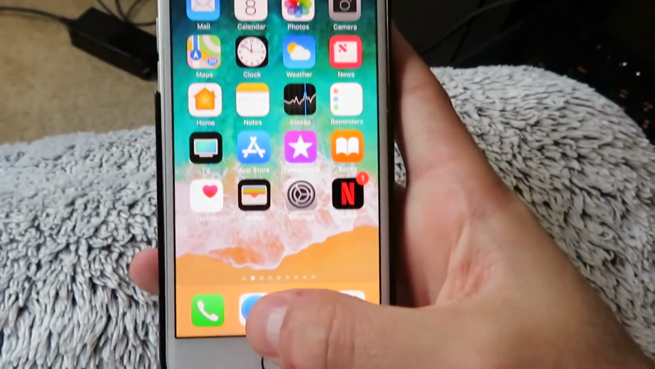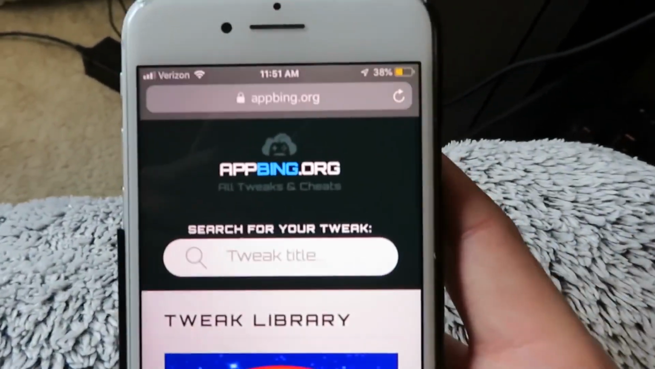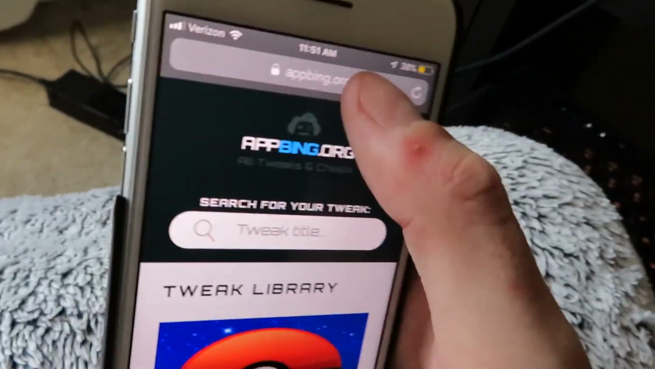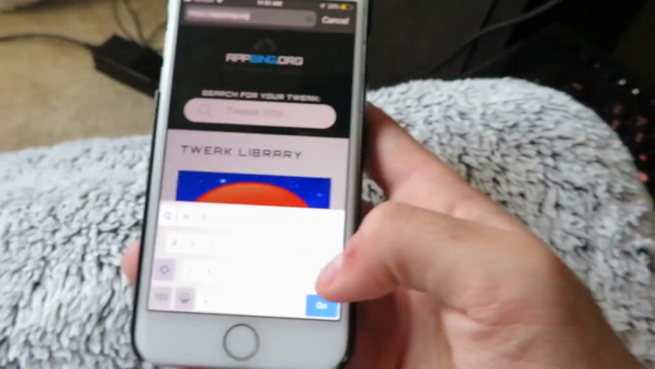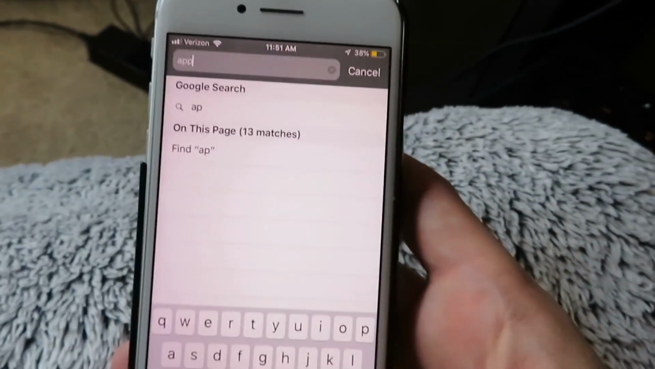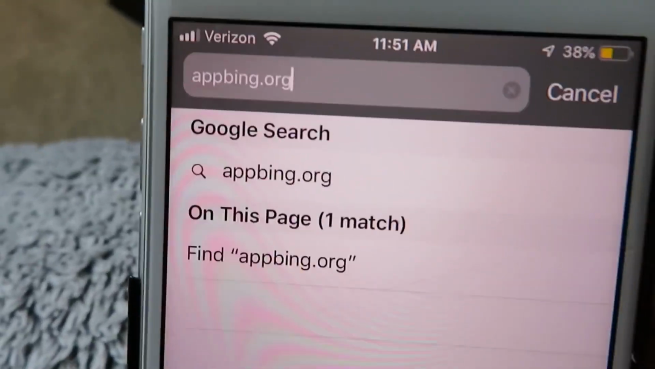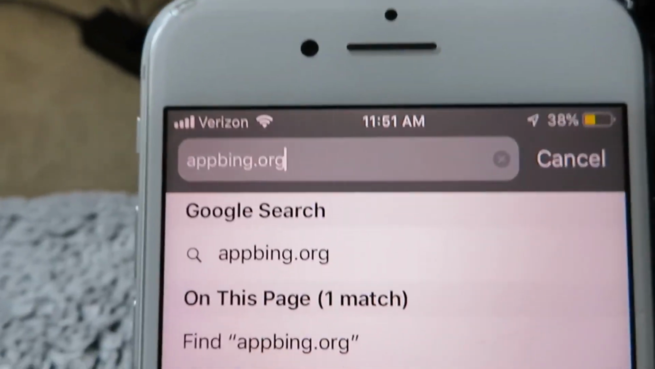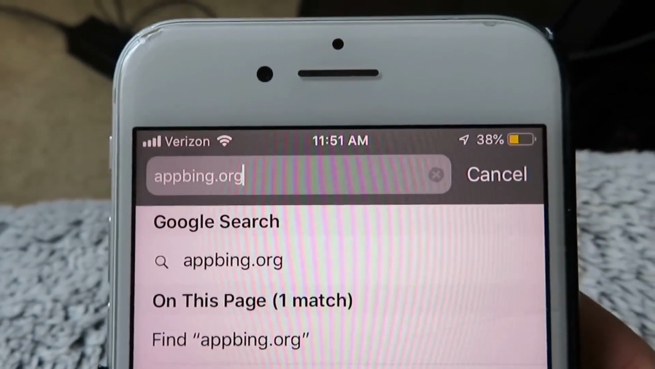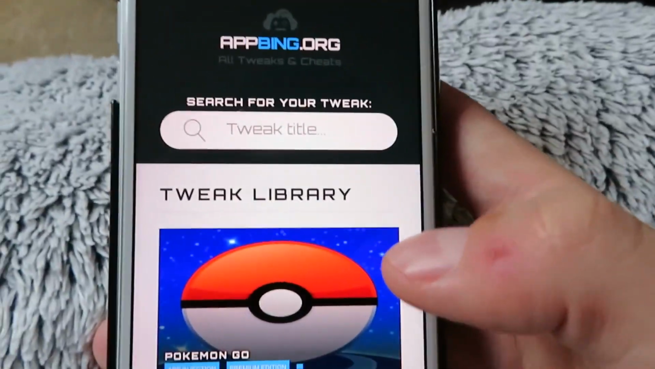As you guys can see, I'm on my iOS device, and I'm on the website already. It's called appbing.org. I'm going to go ahead and show you exactly how to search it. So you want to go ahead and just type appbing.org into your browser directly like that. So if you're on iOS or Android, it works for both. So go ahead and click search and we're on the website.